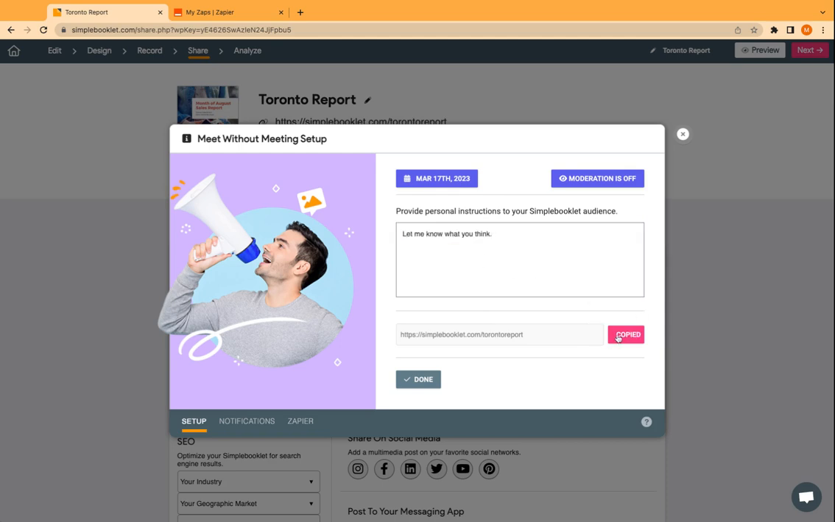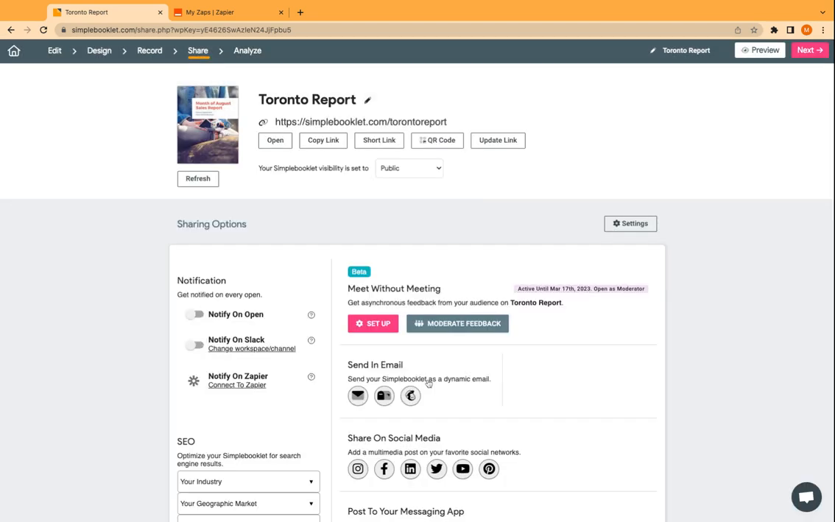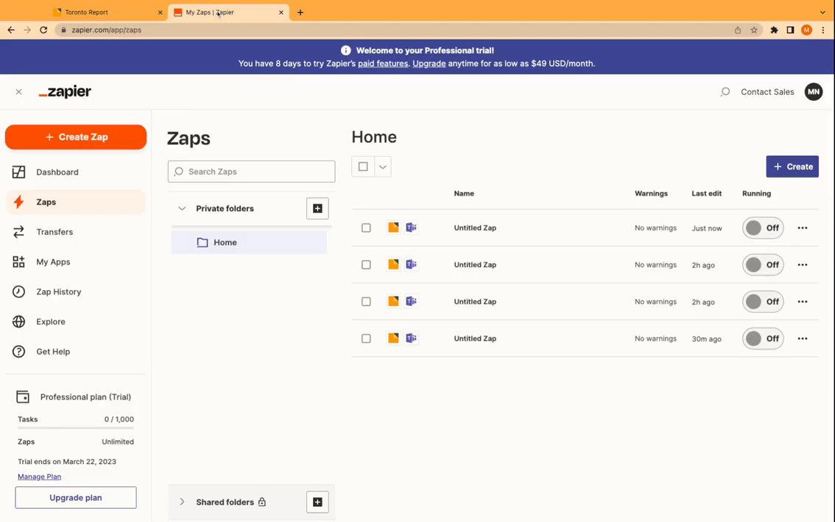And then click Copy. You can send this URL to the rest of your team so that they can send feedback either through video, audio, text, or reactions. And once you're done, click Done right over here. And you can see that your meeting is active until March 17th. So now we want to head over to Zapier to create a Zap for this.